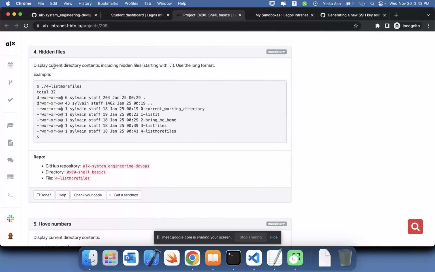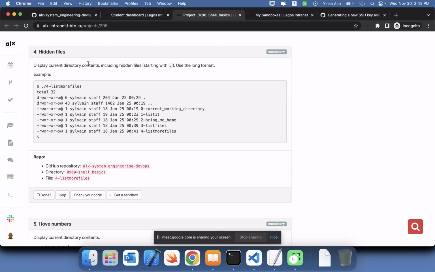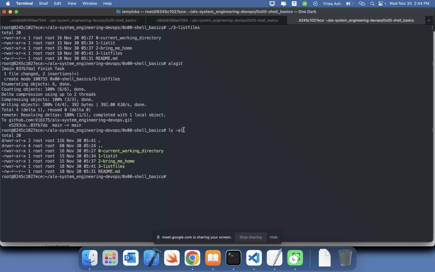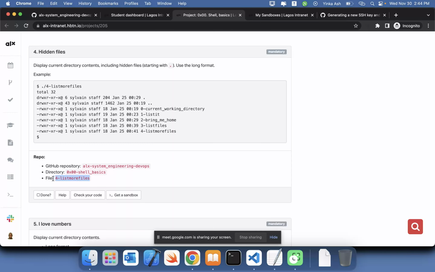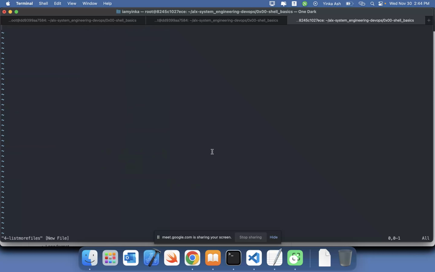For this one, display current directory contents, including hidden files. Obviously, you know how to list and show hidden files, which is ls. Use the long format, so once you use -al, this is the command for this part. So I'll create this: bin, insert, then shebang /bin/bash, and then ls -al, and then click.